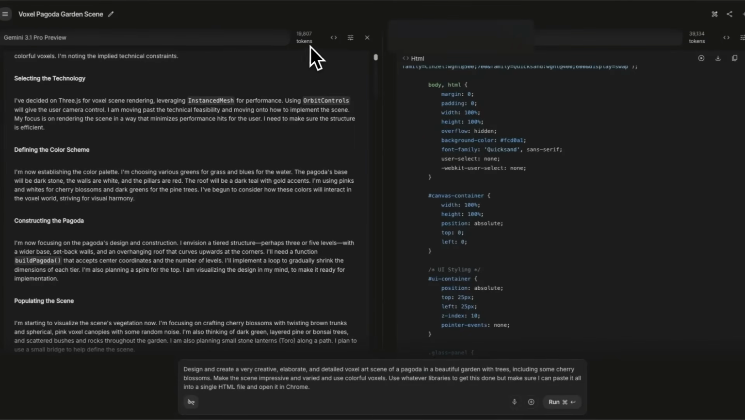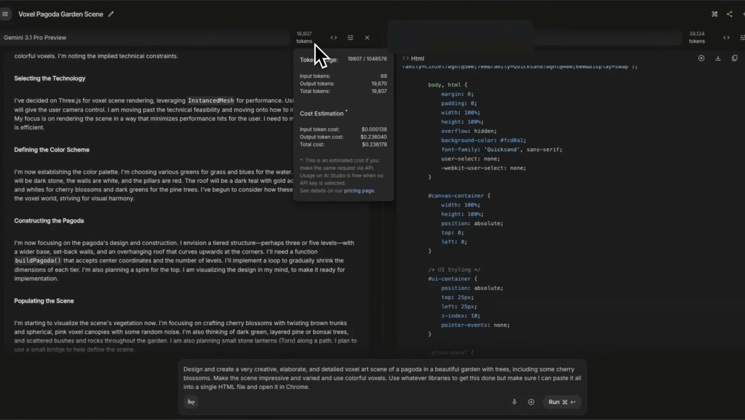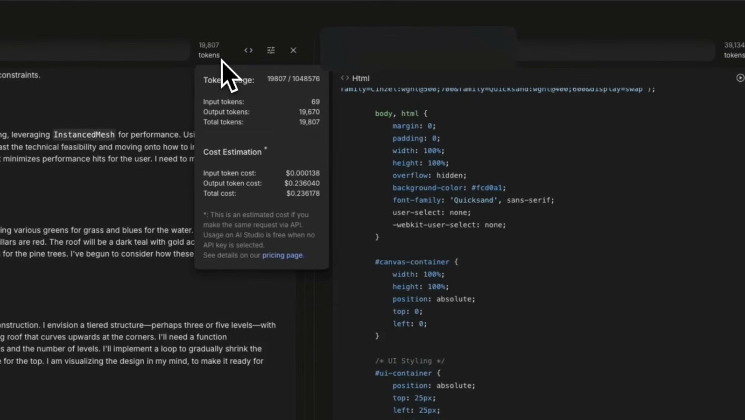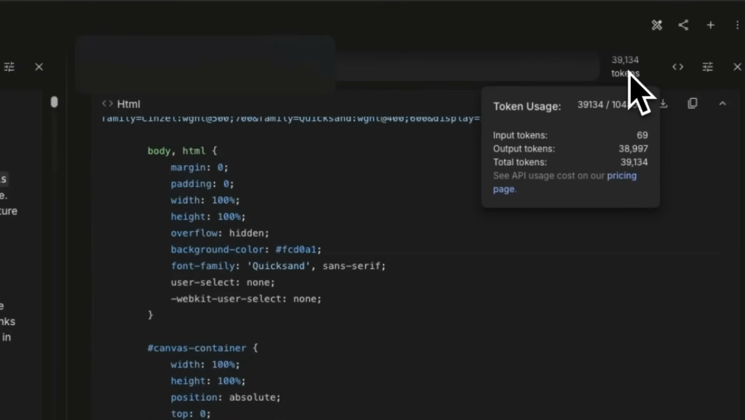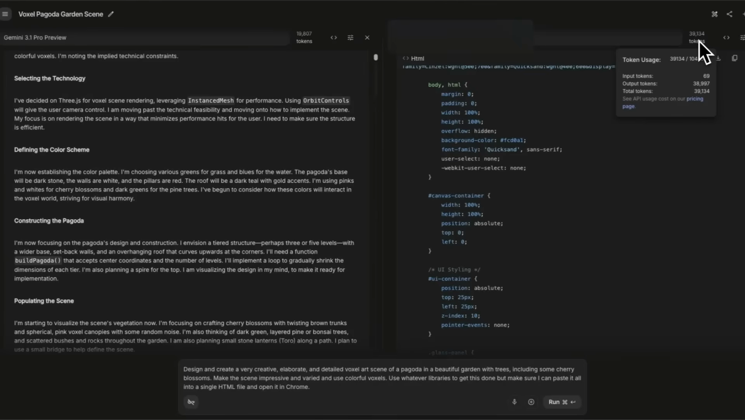Now, before we look at the output, one thing which I want to show again is the number of tokens that are generated. So in this case, Gemini 3.1 Pro generated about 20,000 tokens. On the other hand, the 3.5 Flash generated about 40,000 tokens. So it's definitely a lot more token hungry, and it's going to generate a lot more tokens compared to both the previous Flash and Pro versions.